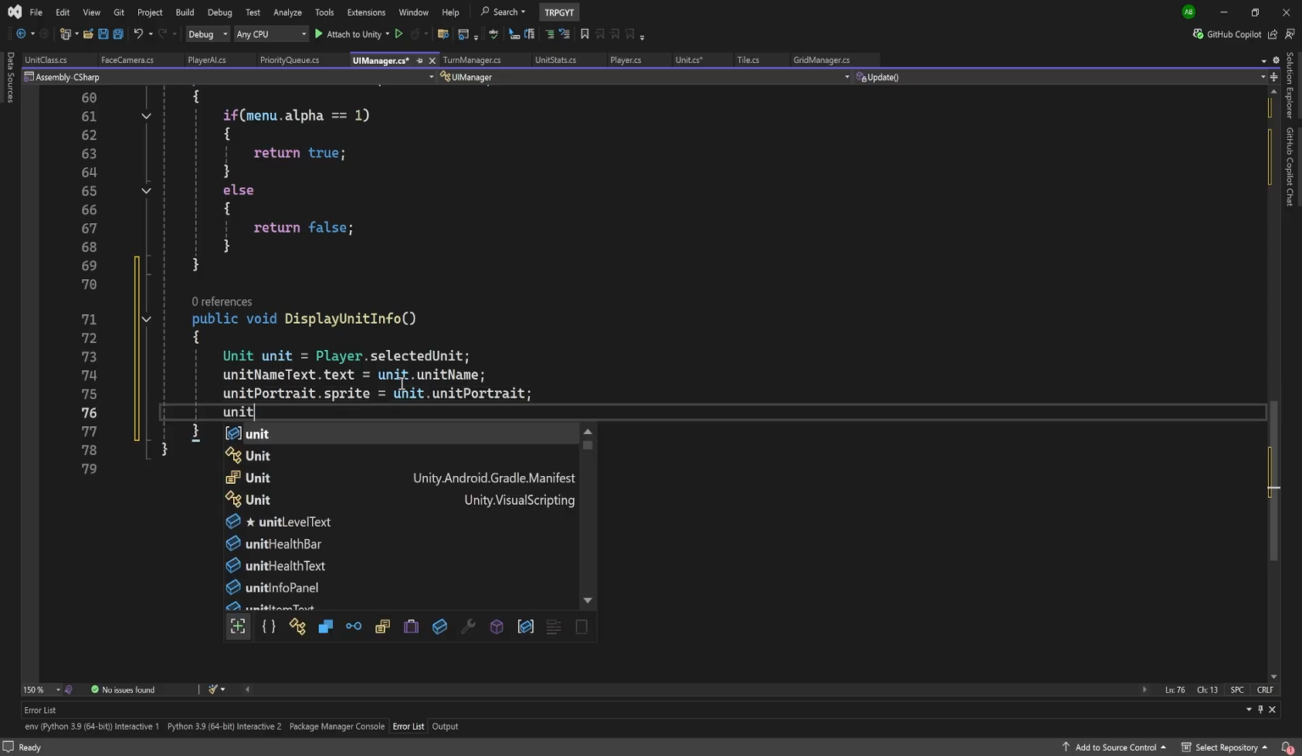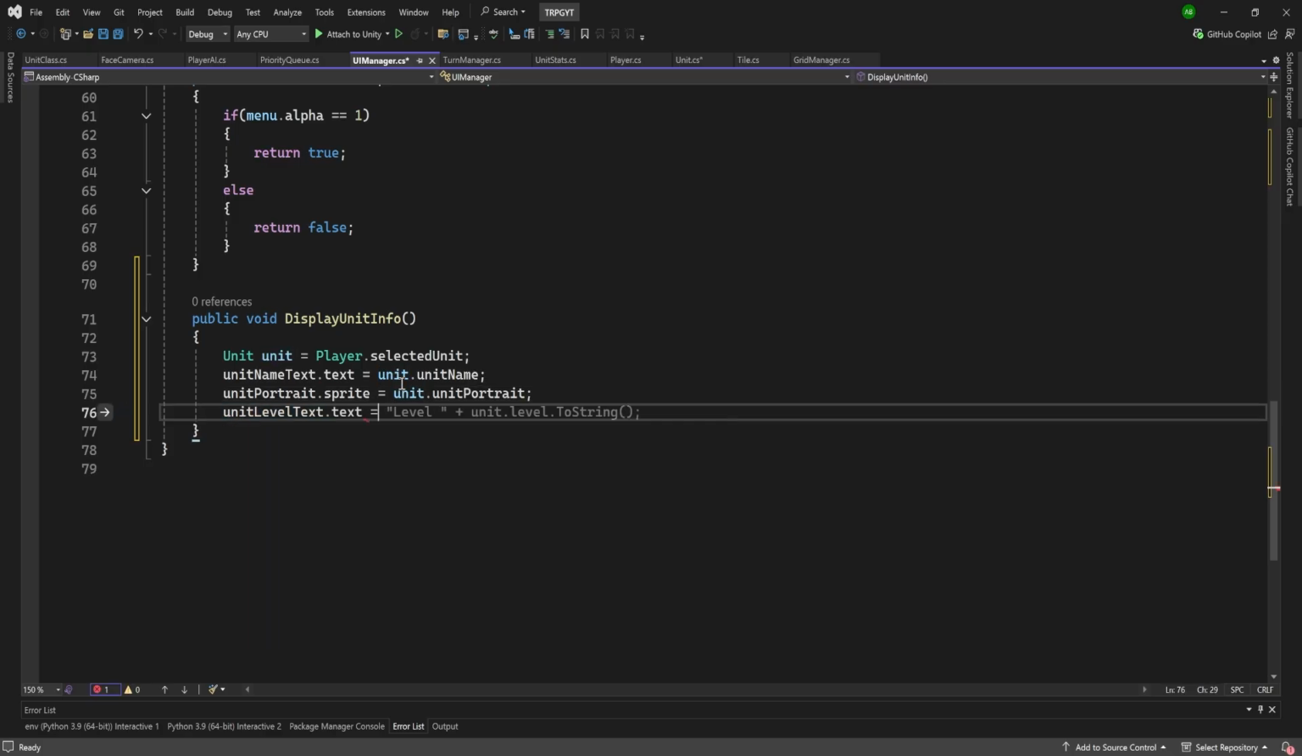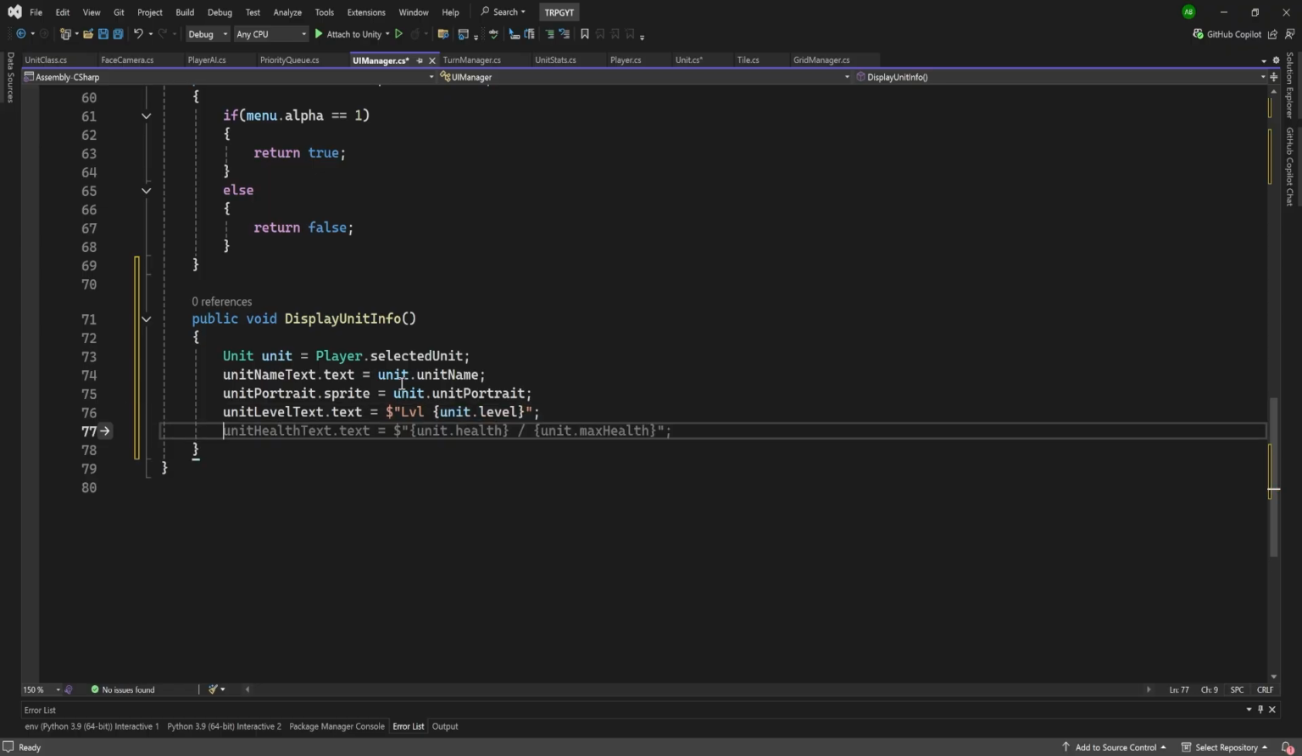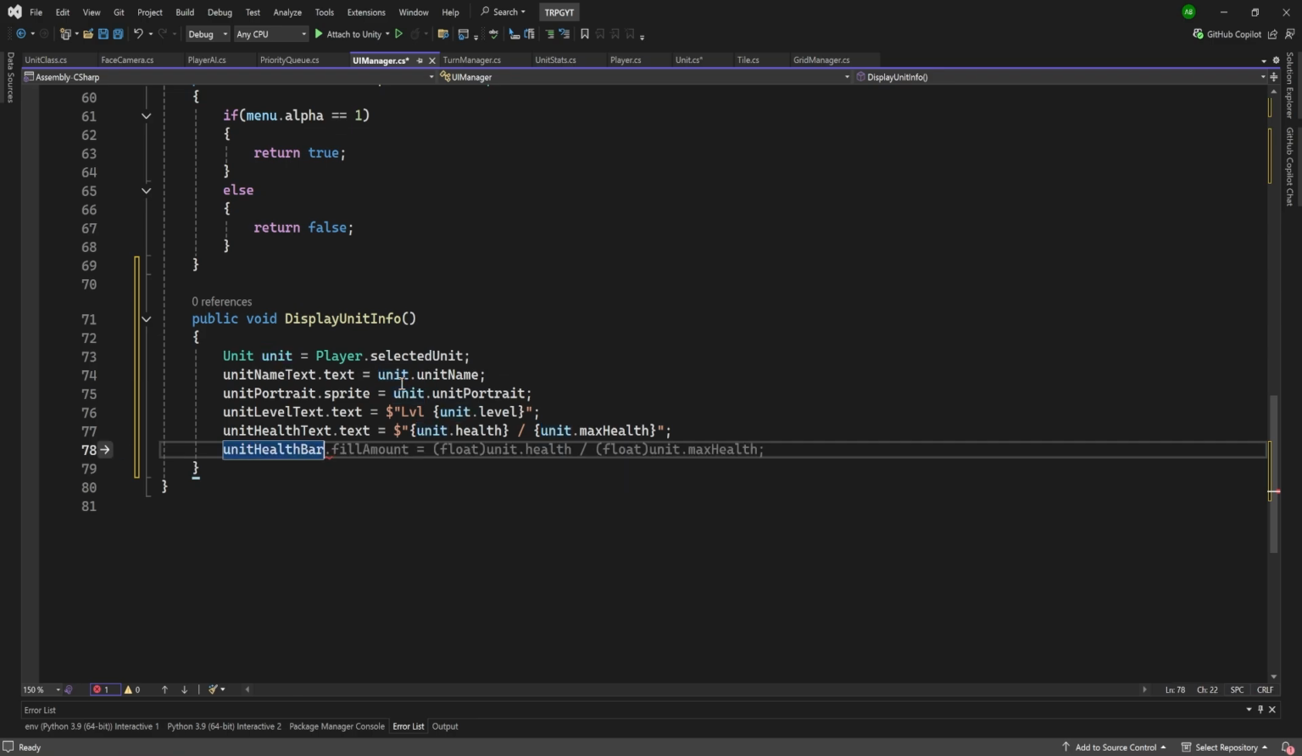And then our unitLevelText.text is equal to an interpolated string, "LVL". You can format this however you want. And then unit level. And then our unit health text, it's going to be unitHealthText.text equals unit health out of max health. Then we will set our unitHealthBar.fillAmount to be equal to our unit health divided by our unit.maxHealth. And because those are ints, you do need to cast at least health to be a float. They don't both have to be cast, but one of them does.